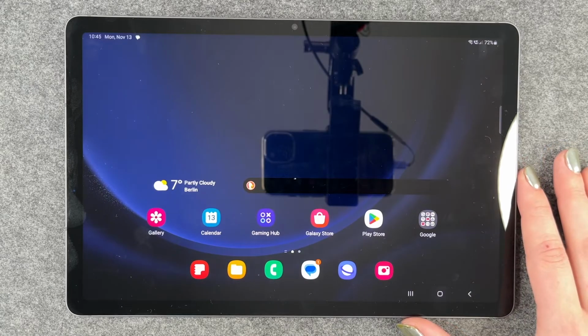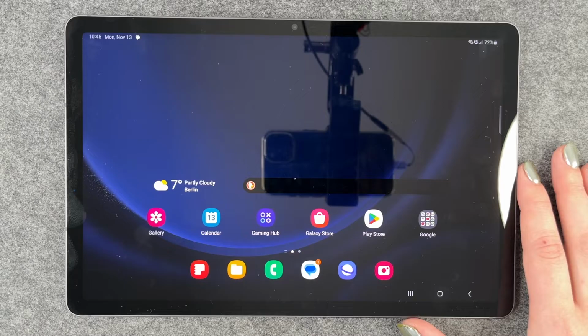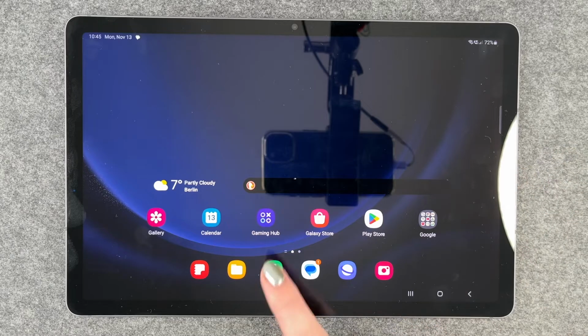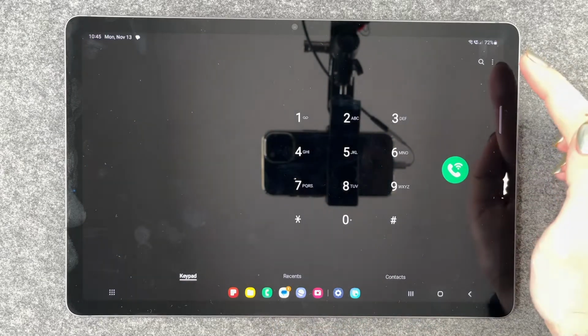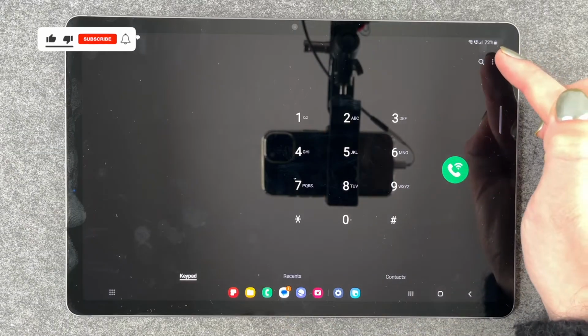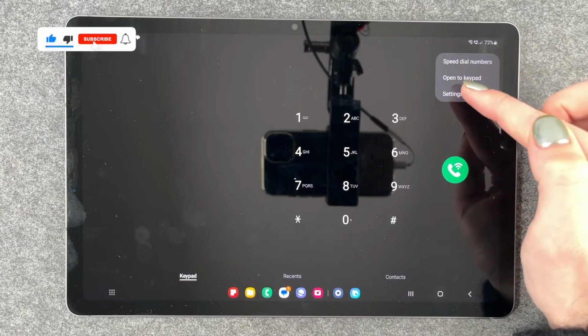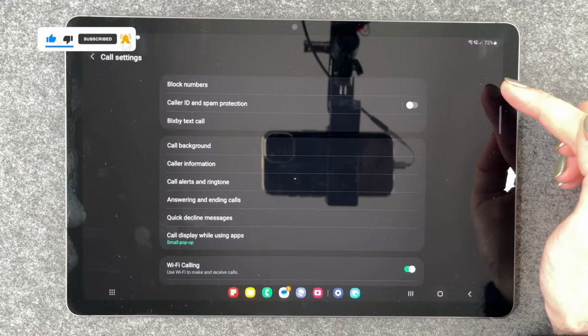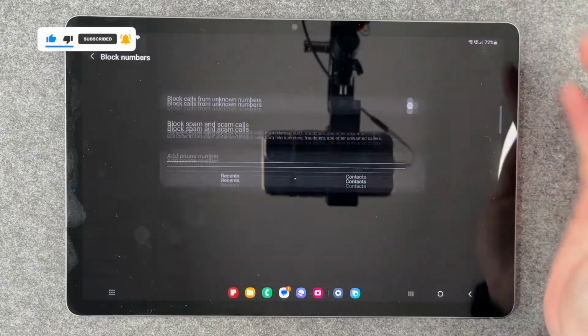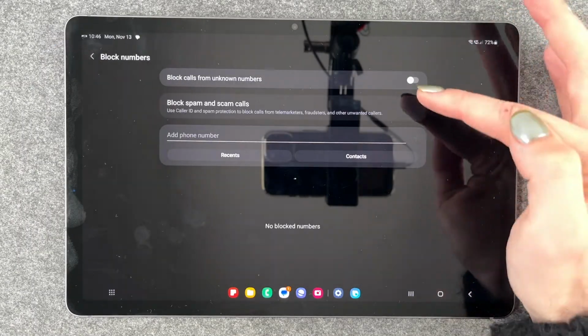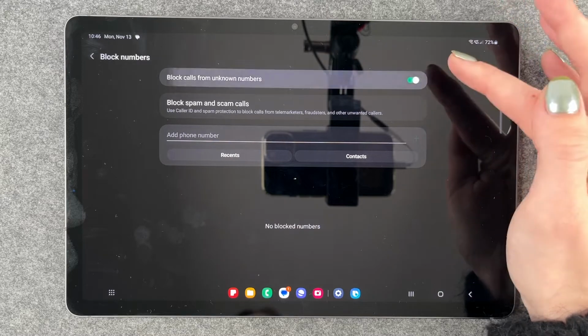Next thing you can do, as we have our SIM card inserted, we also might receive calls from unidentified numbers, and that can be very annoying. So we want to go to our telephone symbol here and then go to the three little dots and go to settings, and here we can say block numbers. So you can say to block calls from unknown numbers, you can turn that on.